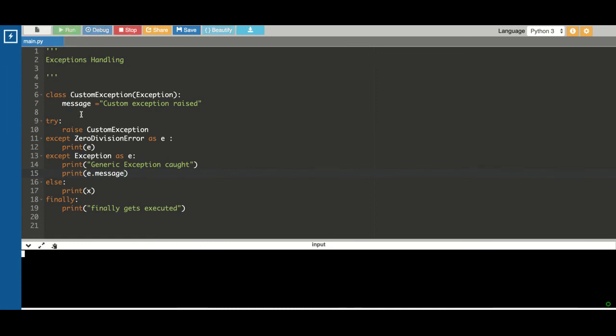Here you can see, we have defined a custom exception which has a base class of the Exception class. It defines a message property for that exception. Then we have raised the custom exception in the try block. This statement gets executed because this is not the zero division error, so it was caught by our generic exception block. Here you can see, and also the message was printed again.